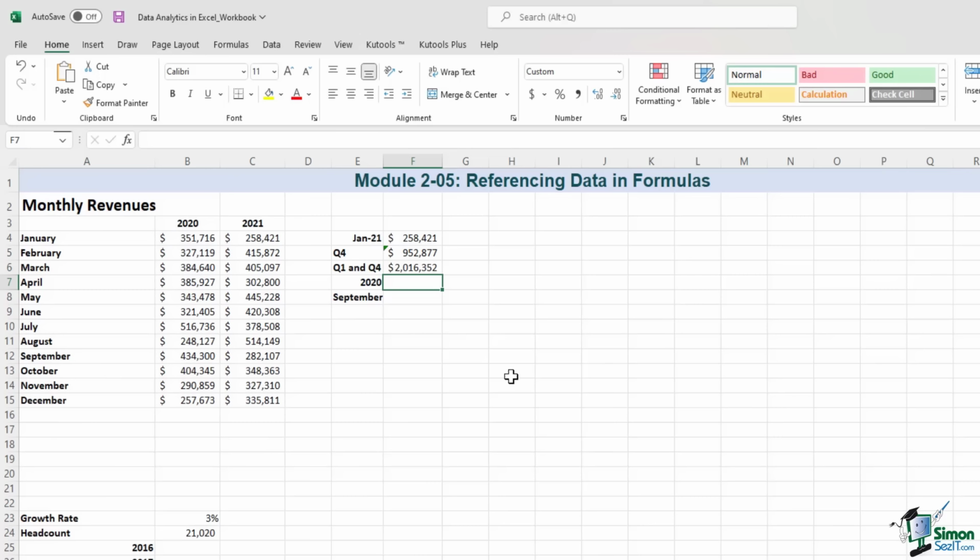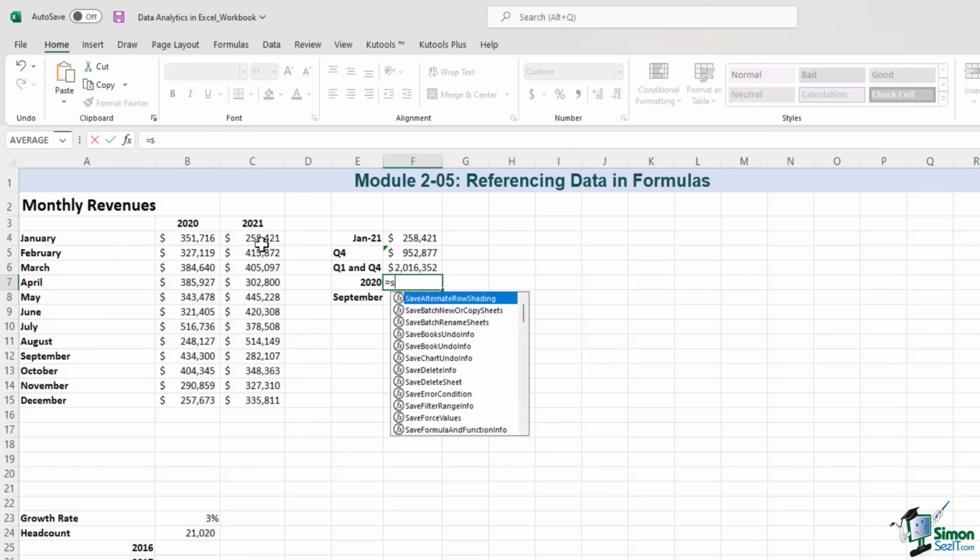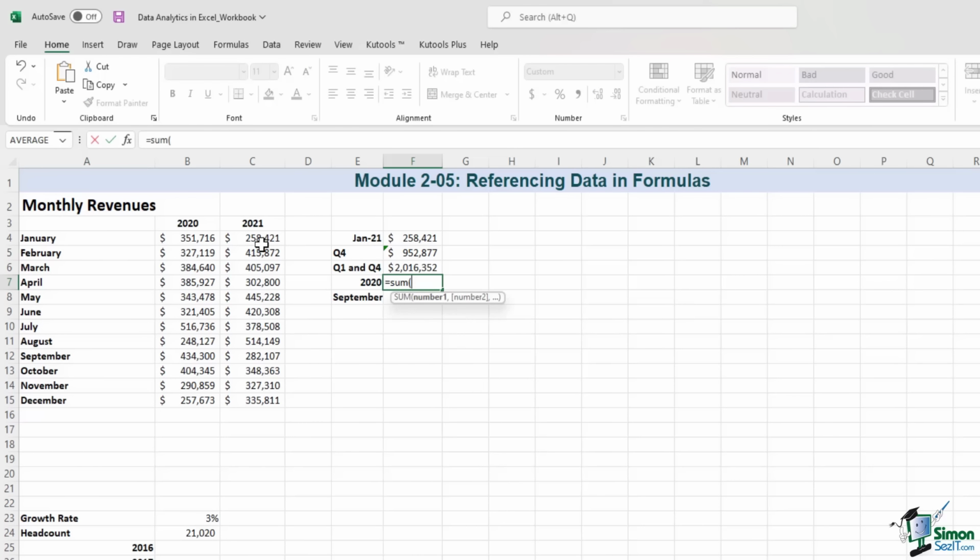To calculate the total revenues for the entire 2020, let me show you a quick way of doing this. I'll begin by typing in equals SUM, left parenthesis. I'll select cell B4 and I'll press Control, Shift, and down arrow to quickly select the entire data set. Enter. And the total revenue for 2020 was in excess of 4.2 million. This technique saves time because you don't have to drag the formula using your mouse.